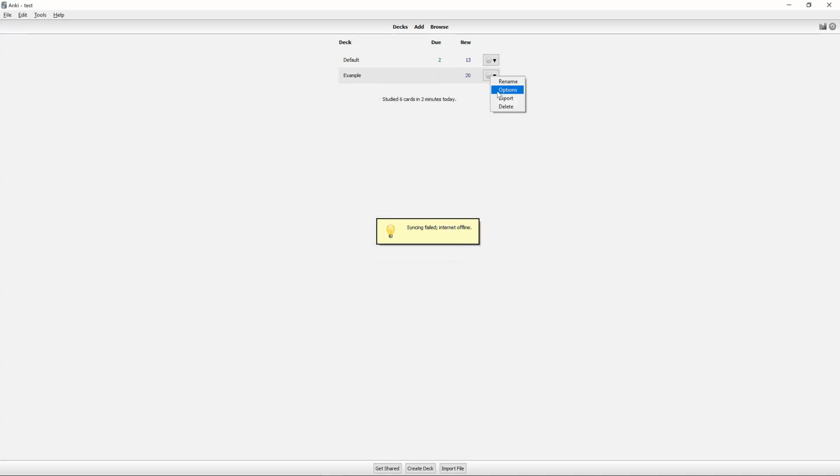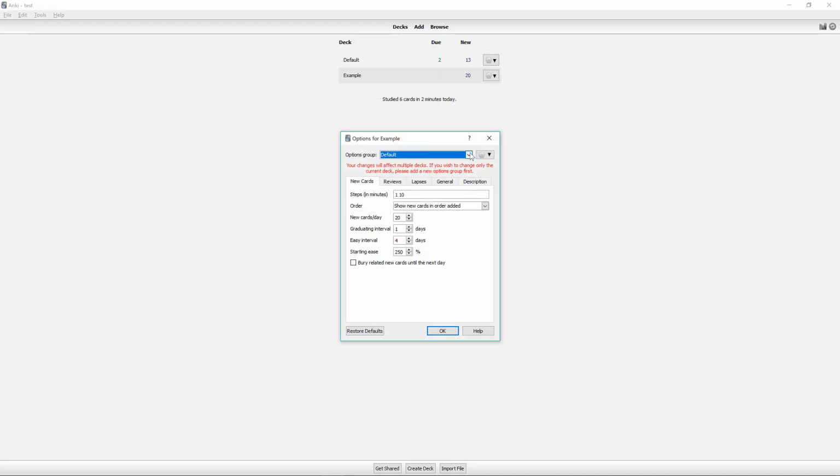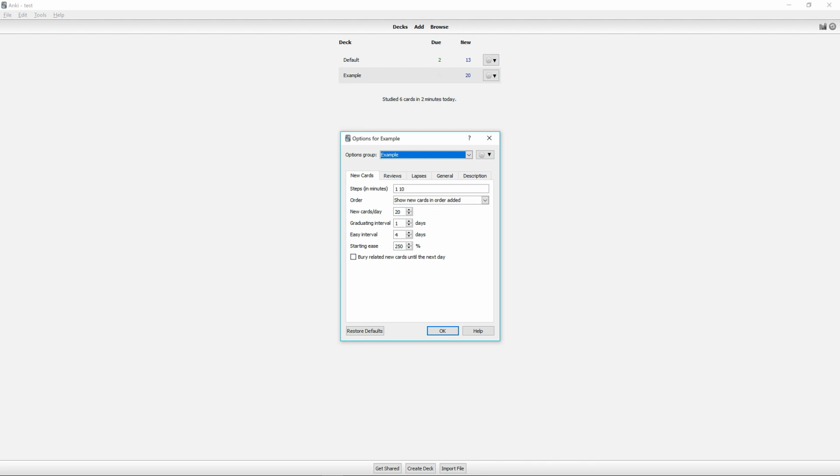So if I quickly go on this, the way you add a new option, if you do want to have a separate option for each deck, you just click on this, click on add, and then I usually name it to the name of the deck. This deck is called example, so I'll call it that. Now these are the default settings. I'm assuming I haven't really changed anything on this profile. Now I'll slowly go through each one.